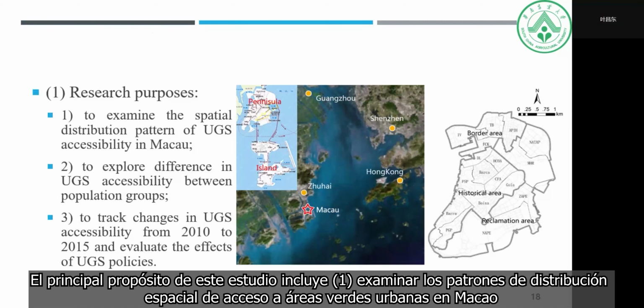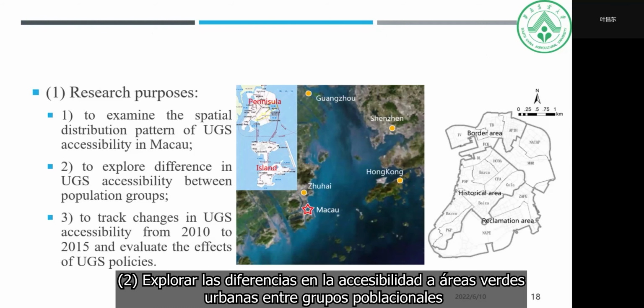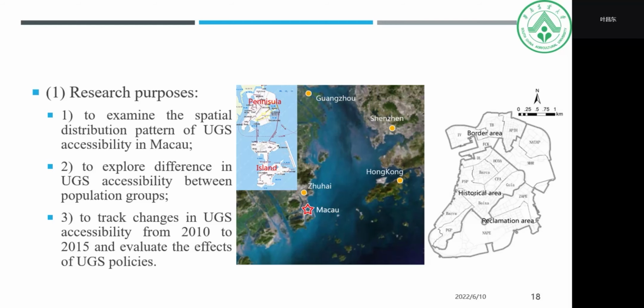And the main purpose of this study includes to examine the spatial distribution pattern of urban green space accessibility in Macau, to explore differences in urban green space accessibility between population groups, and to track changes in urban green space accessibility from 2010 to 2015 and evaluate the effect of urban green space policies.